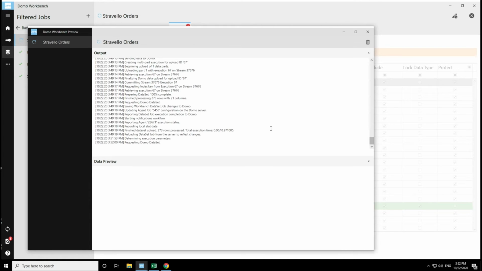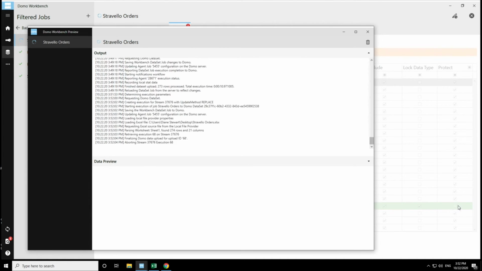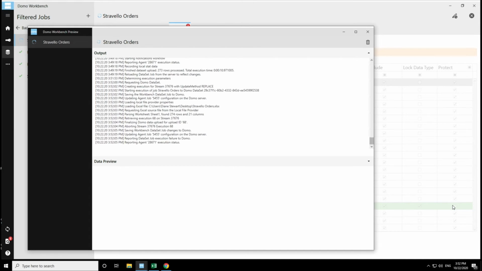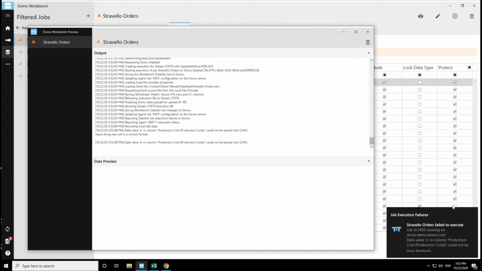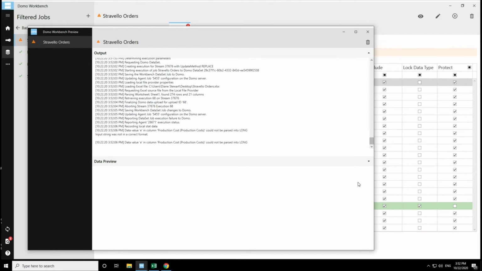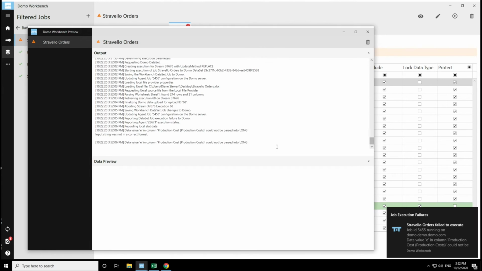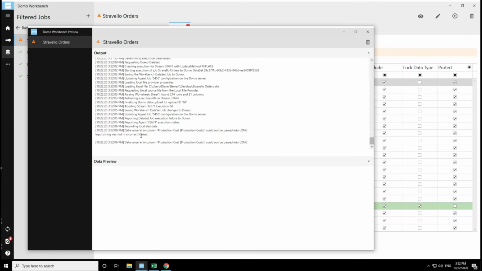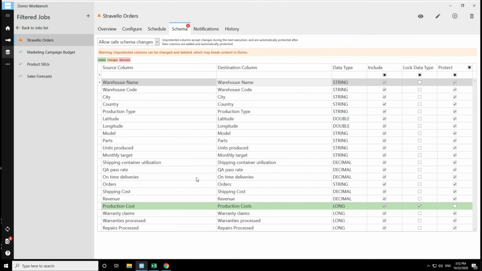Even though the column is unprotected, which would generally allow schema changes to pass through for both data types and for column name changes, because I have indicated in my error handling that if any of the data cannot be parsed into the data type I've chosen, I want the job to fail. So this is a way that you can update names of columns in Domo while also being sure that the data types for each of those columns are protected.